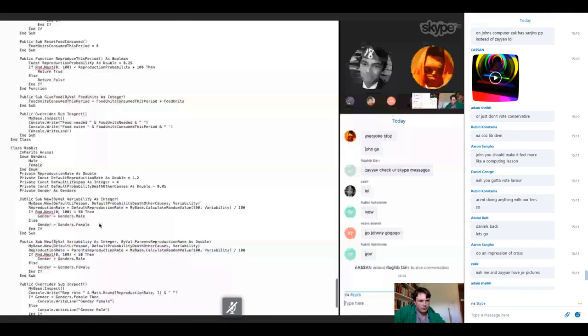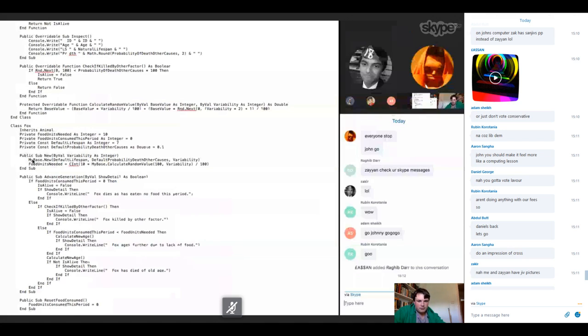So here we go, new fox. Foxes are very, very similar to rabbits because they both inherit from animal, and this one only has one subnew, which only has a variability. So what it does here is mybase.new, again, because it inherits from another class, so it passes through those variables there. So, food units needed. That's the main difference.